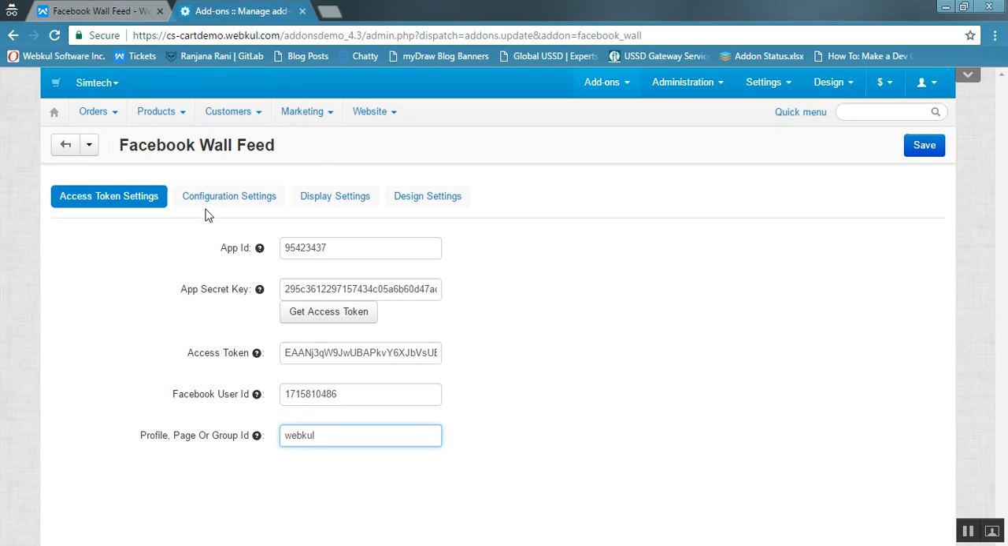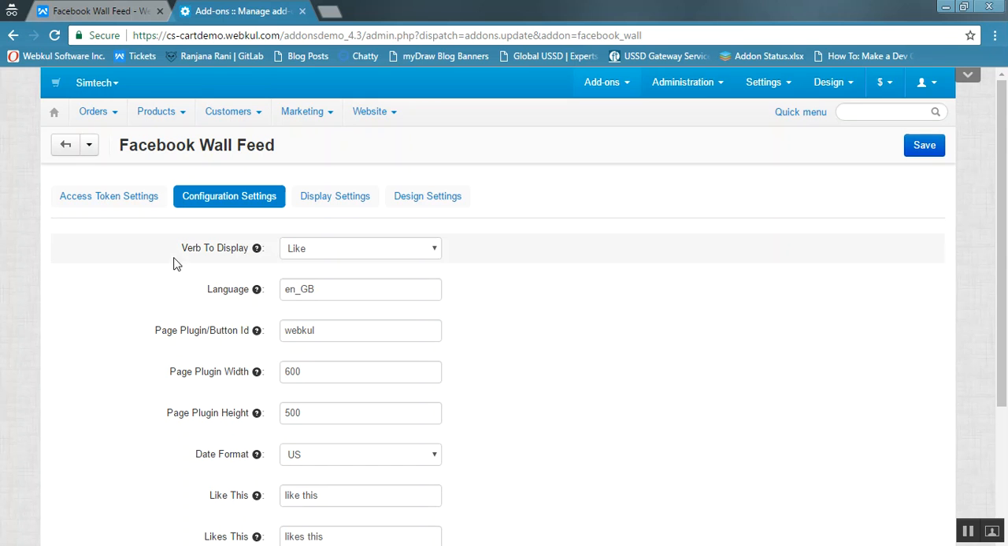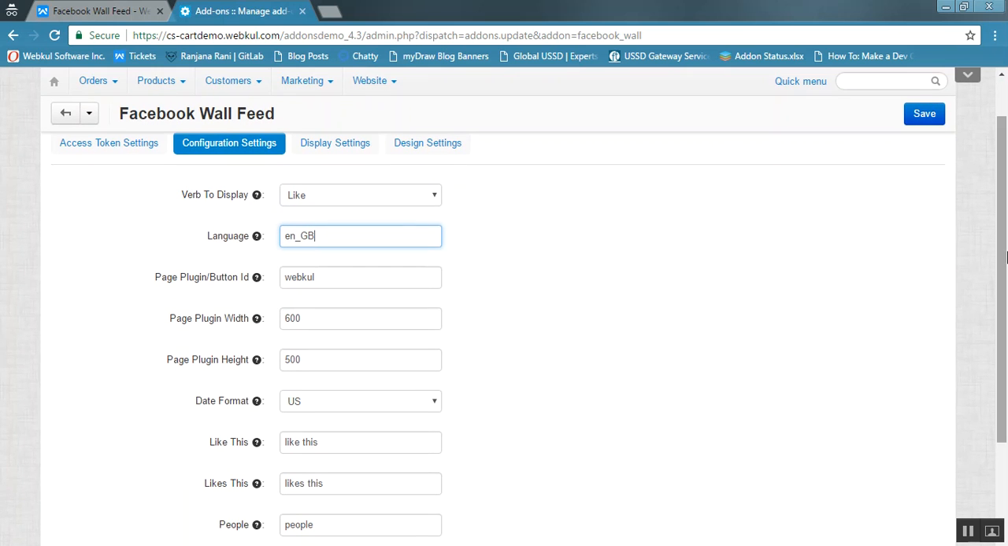Coming to the next settings, which are configuration settings. The first option is verb to display. You can select like or recommend, which you want to display in place of the like button. And next is language. Here you need to set the language for your Facebook wall feed blog. Coming to the next option, which is page or button ID. Here again you need to enter the page ID you want to display at your front end. This is basically the Facebook page ID. And here you can set the dimensions, that is width and height of your page plugin.